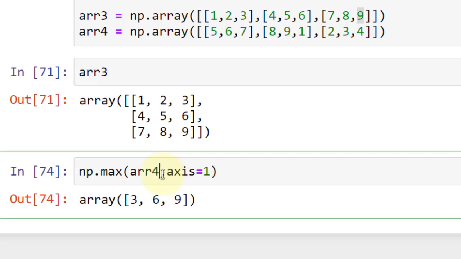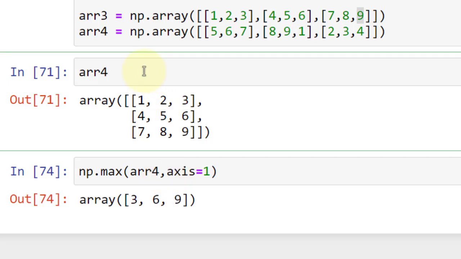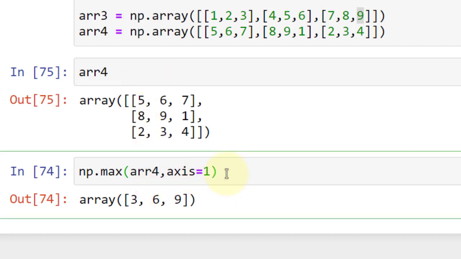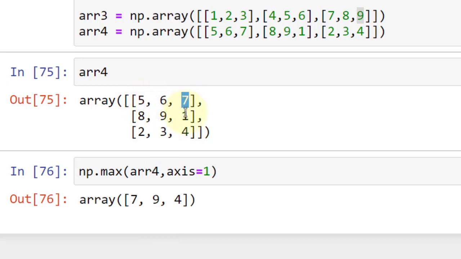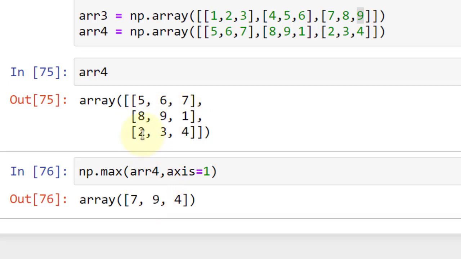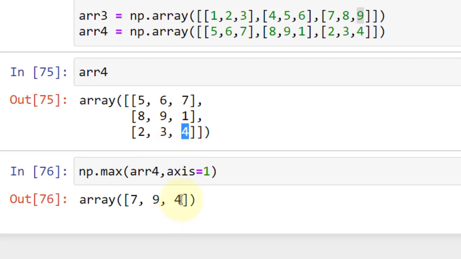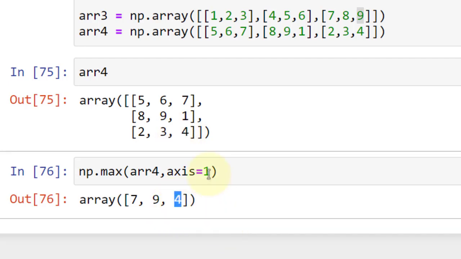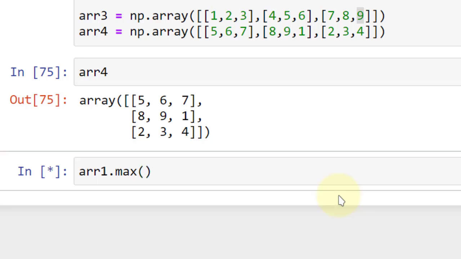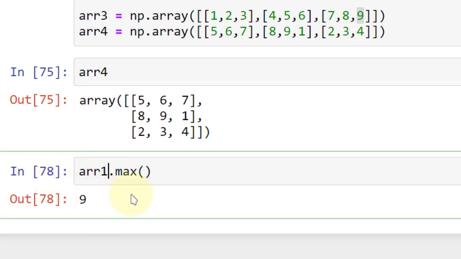And I just run it for you. We have another array. So if you look at this now, the maximum value of 5, 6, 7 is 7. 8, 9, 1 is 9. 2, 3, 4 is 4. So when I write axis equals 1, that means column wise, and if I write 0, that means row wise. Coming back, we can also do it like this, array1.max, and when I run this, it will give you the similar result.